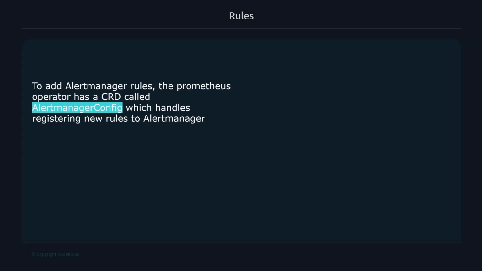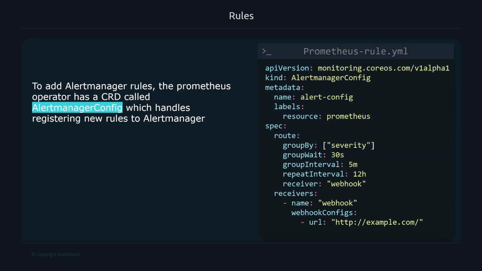Okay, so to add Alert Manager rules, the Prometheus operator has another CRD called Alert Manager Config, which handles registering new rules to the Alert Manager. This is an example config, and the Alert Manager config is also pretty straightforward. We have the kind set to Alert Manager config, and if you take a look at the configuration under spec, this is just going to be standard Alert Manager config. So you've got your route, your group by, your group wait, and then you have your receiver here, and your list of receivers. So it's actually no different than configuring a regular Alert Manager rule.